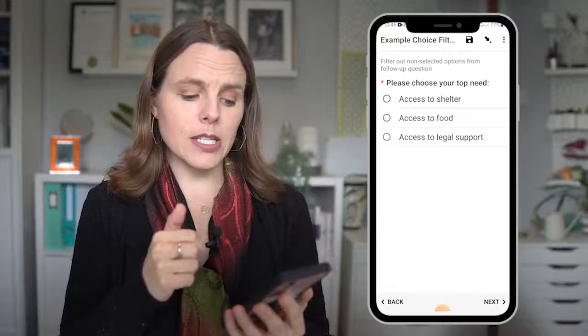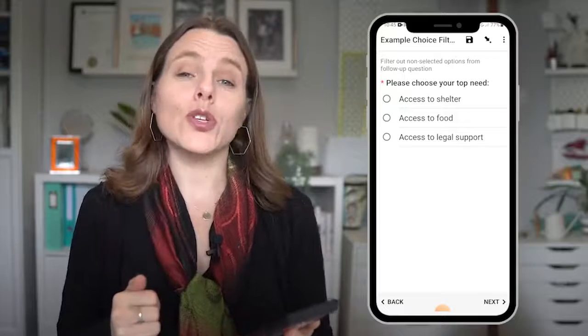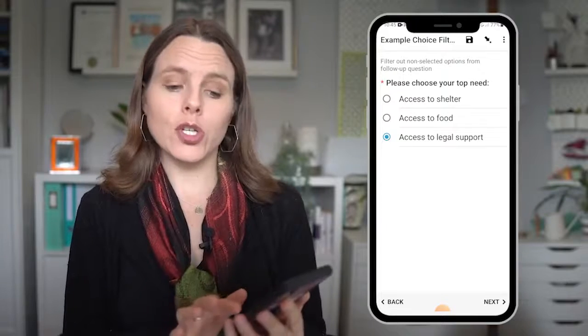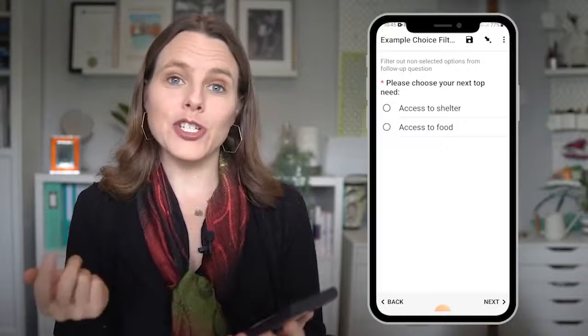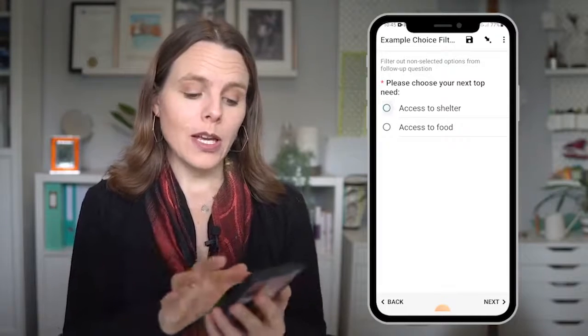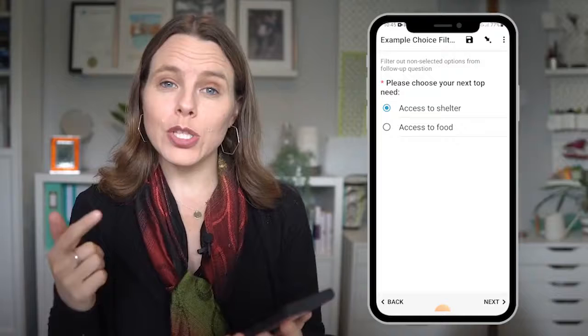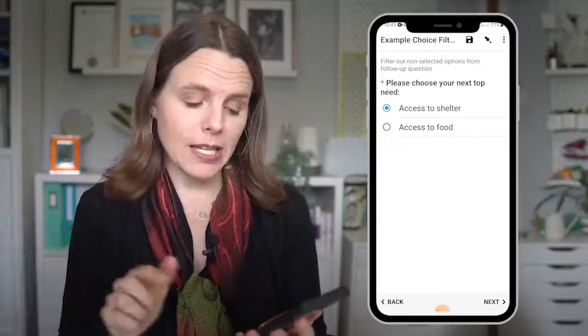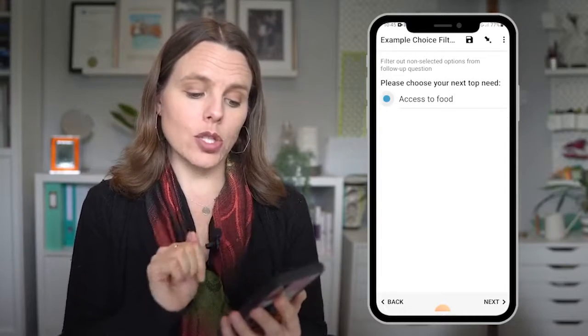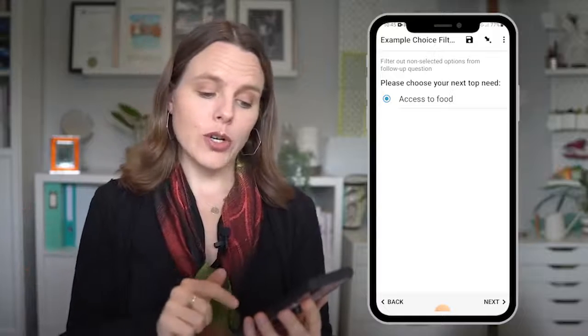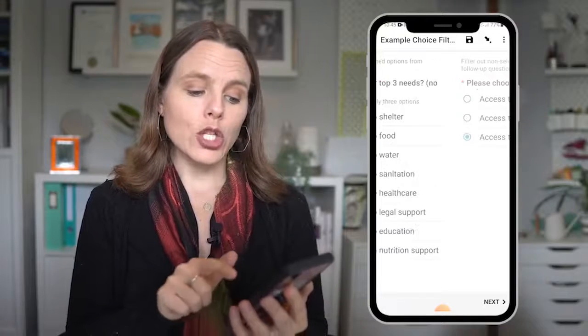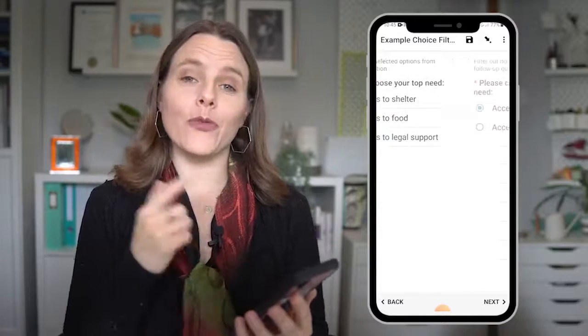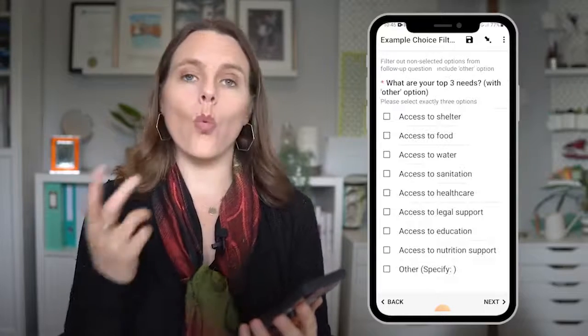Access to shelter, access to food, access to legal support. Please choose your top need. Okay, so I choose my top need, and then the next question again filters out that one, so we can remove the chance that they will duplicate the option and choose the same thing twice. Please choose your next top need, okay? So then we have chosen the top 3 needs, and then we've ranked them. So this is one way to do that.